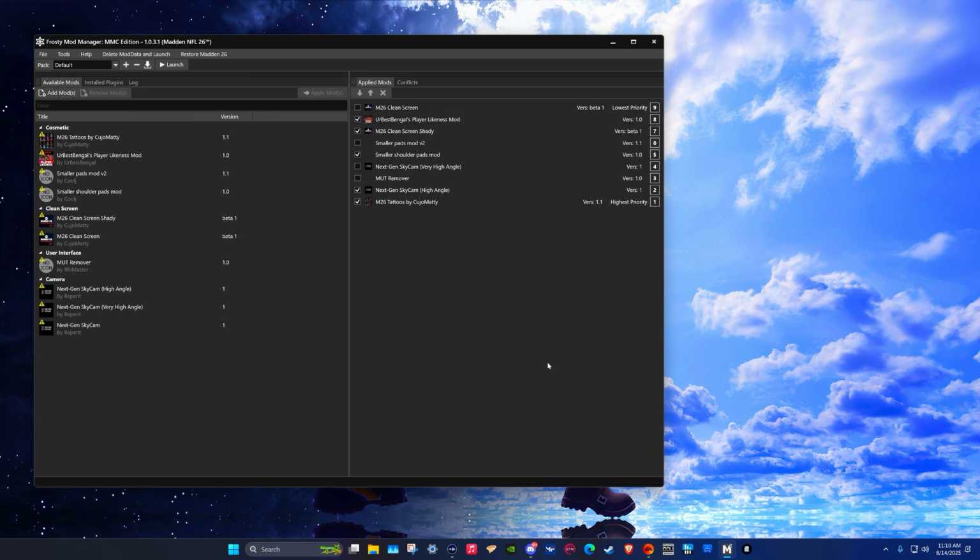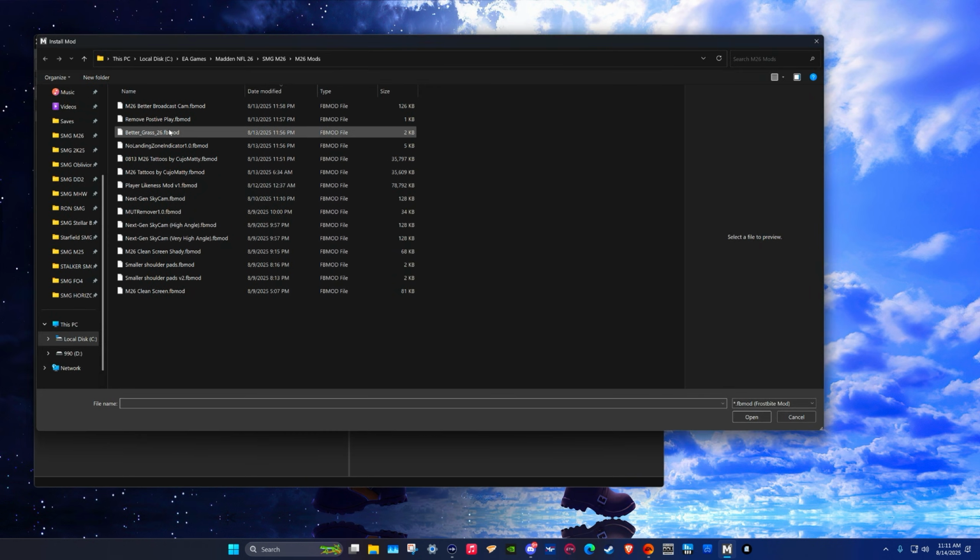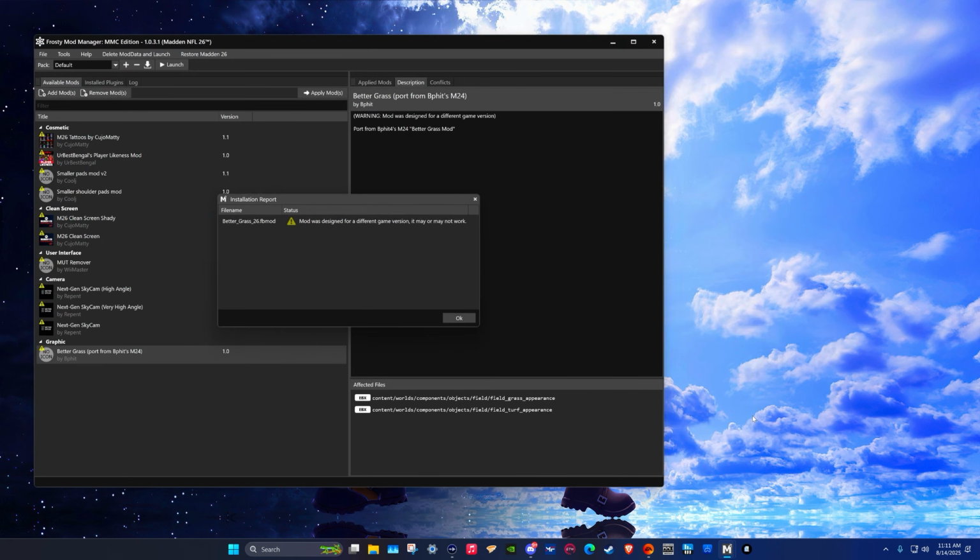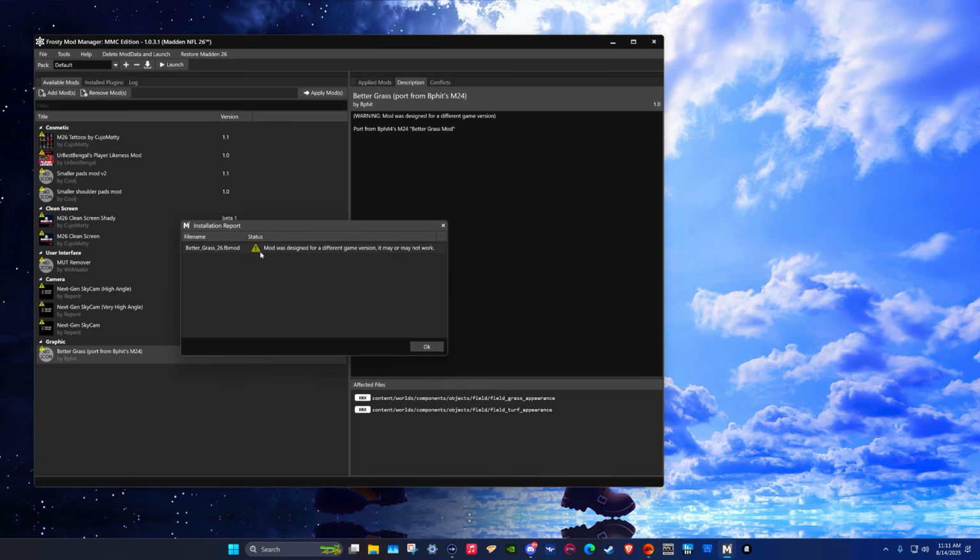And now what I wanted to show you guys is that now that there has been an update, you will see pretty much every mod that you have has a little yellow exclamation point. And if you go to add a mod, let's go with the better grass mod. Watch the message that comes up. It says this mod was designed for a different game version, so it may or may not work.